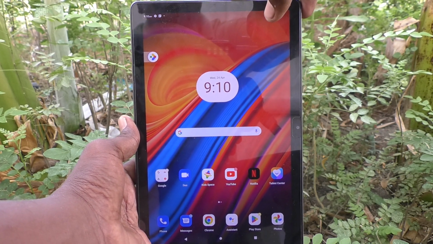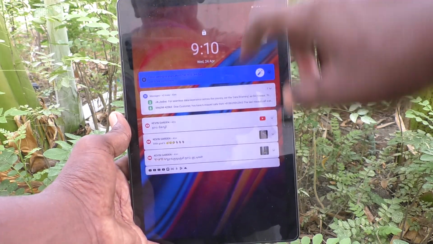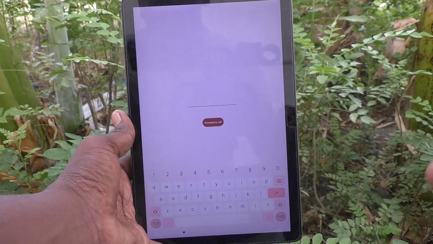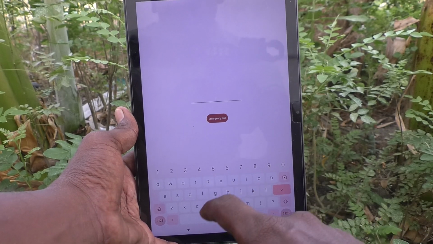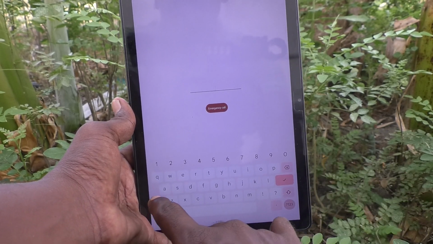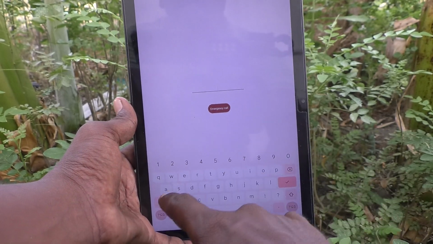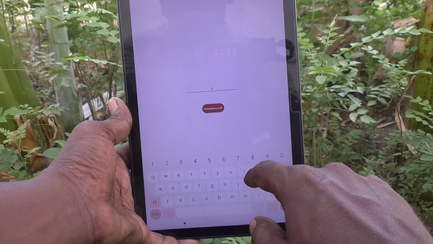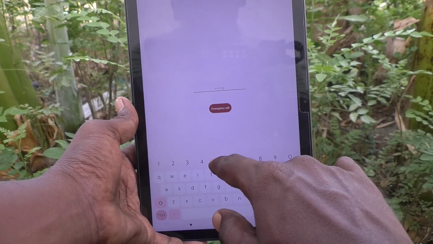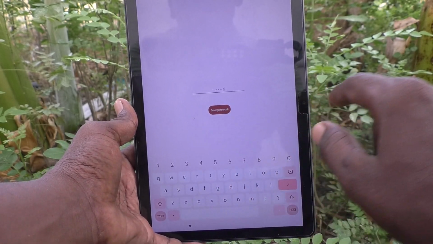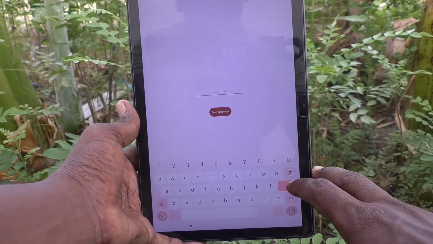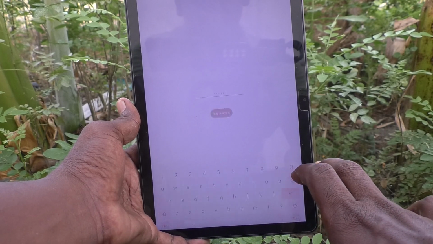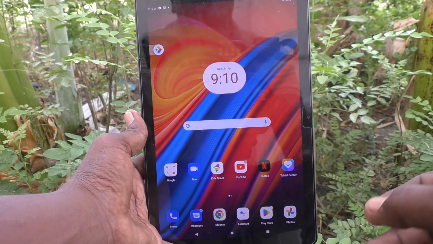First of all, lock your tablet and try to unlock. It will ask your current alphanumeric password. What password you have set, you have to give it here to unlock. Here, in my case, I have just set Mingy 16. That is my current alphanumeric password, and click on the tick mark, it will unlock.